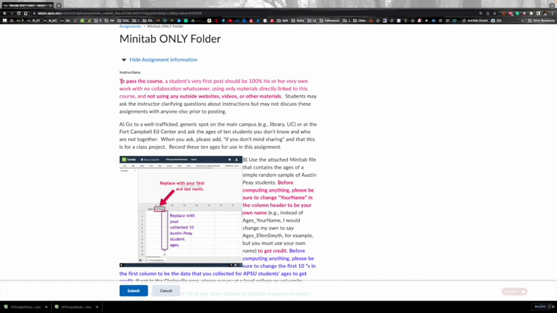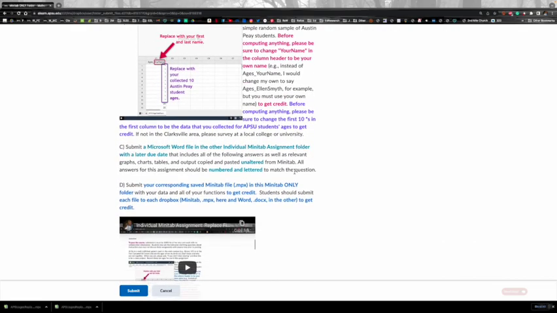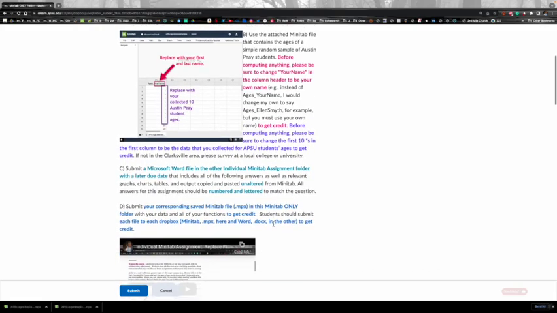The stuff that is colored is the stuff that's most important to not only passing the course, but also to getting credit for this particular assignment. So I would even read the colored stuff twice at least when you're reading through the instructions.